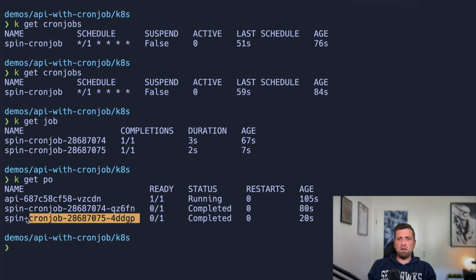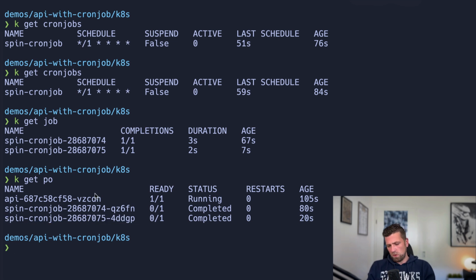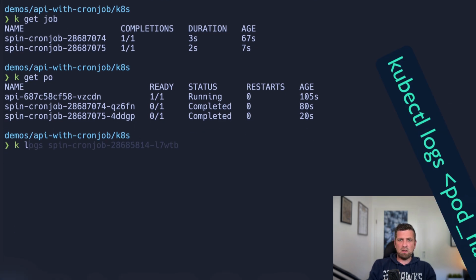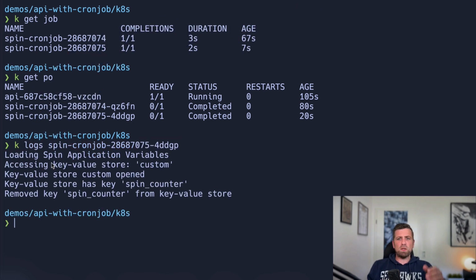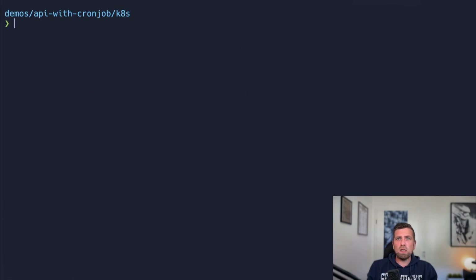So let's take a look at the logs, which is a k logs. And as you can see, this one opened a connection to the key value store. It discovered that there is a spin counter value inside of the key value store, and it removed the key from the key value store. Which means if we again do a curl, and not a POST, let's simply read the value of the counter, we expect to get back a 0.